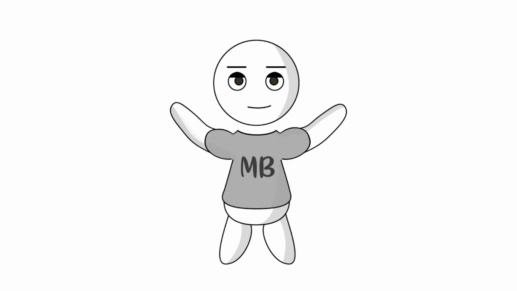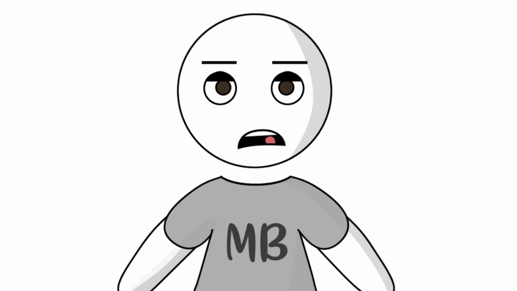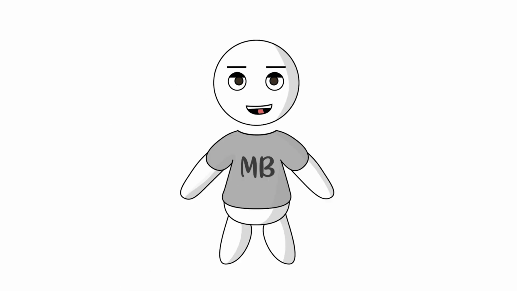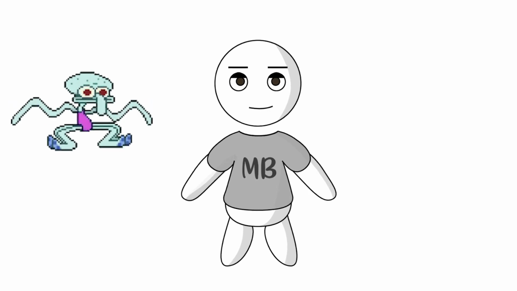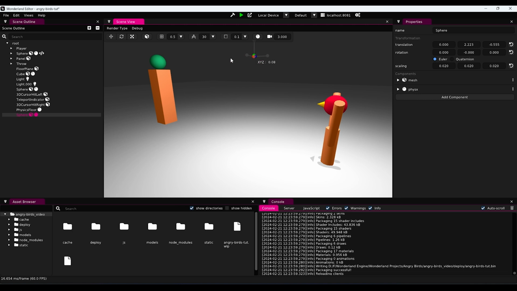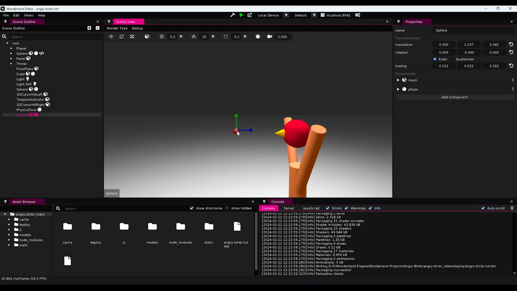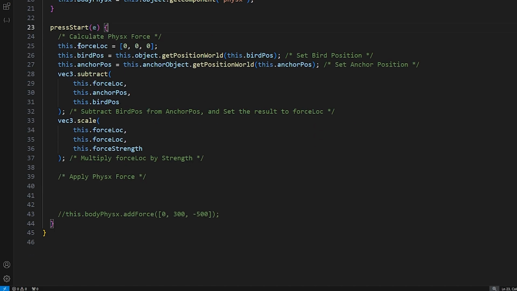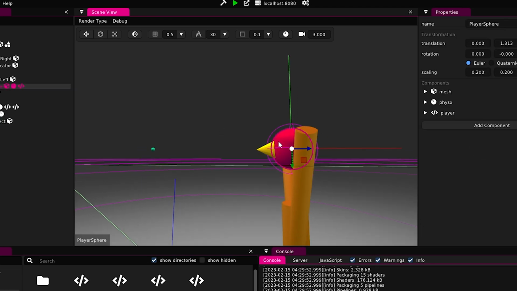Things are going well. That's strange, according to my life history. So now, we want our bird to be flexible. We want to control its rotation and force strength based on its distance. For that, I have created an anchor object, and I have calculated our new force by subtracting the bird position from the anchor position.